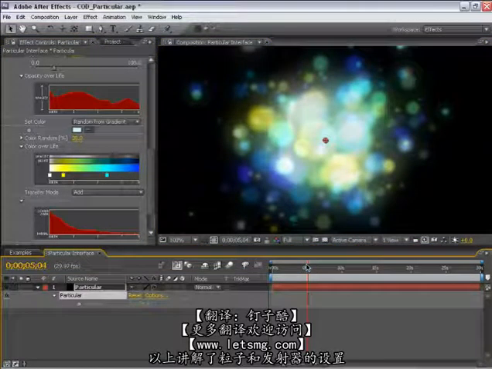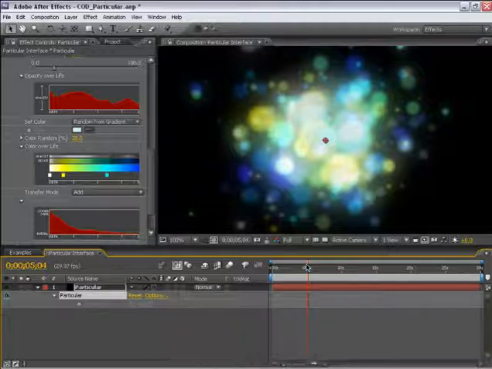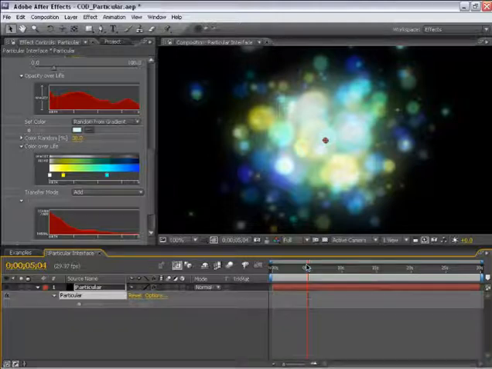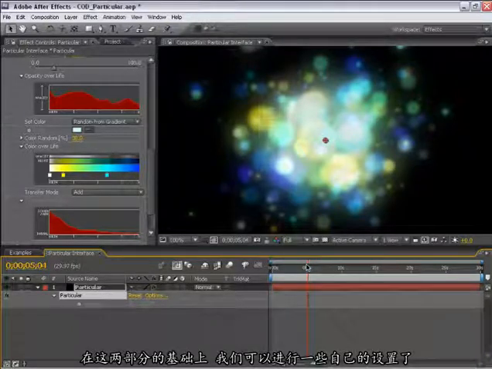This concludes the overview of the emitter and particle sections. You'll find that a majority of your adjustments will likely occur in these two sections, and it pays to be very familiar with them. And now, with these two sections covered, we have a good basis to start creating some of our own settings.